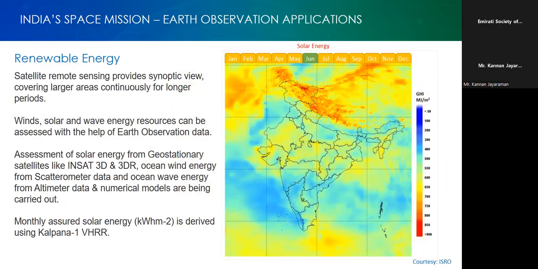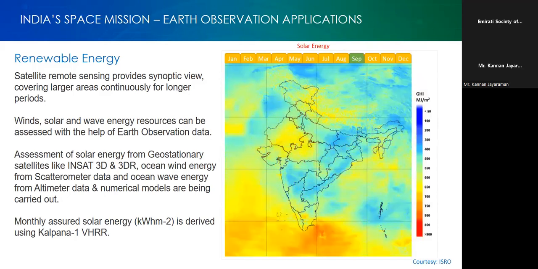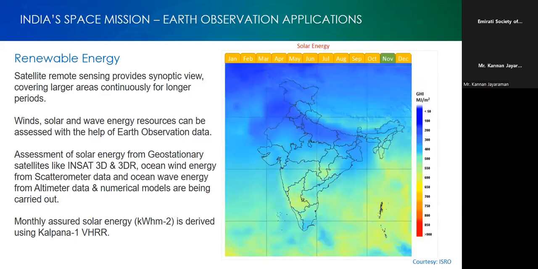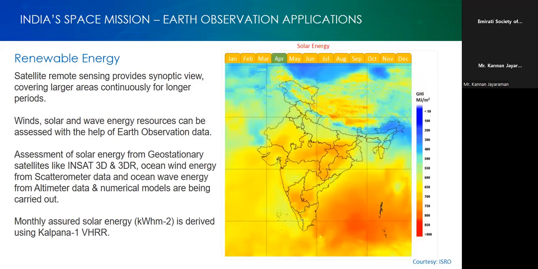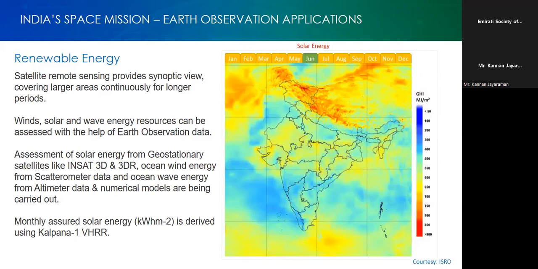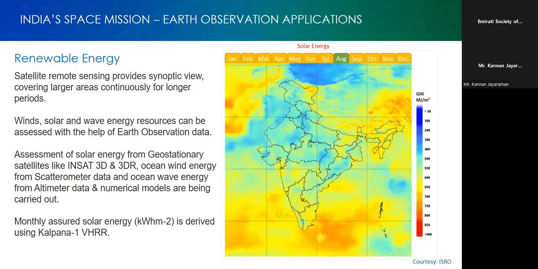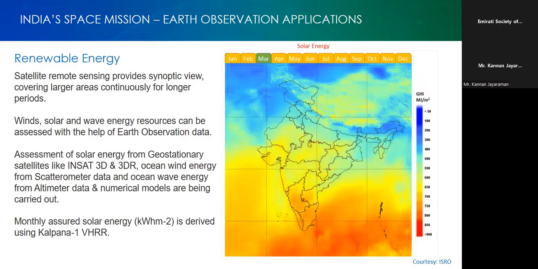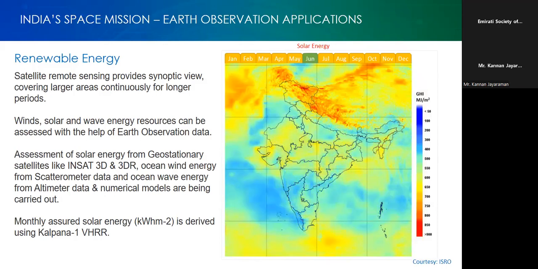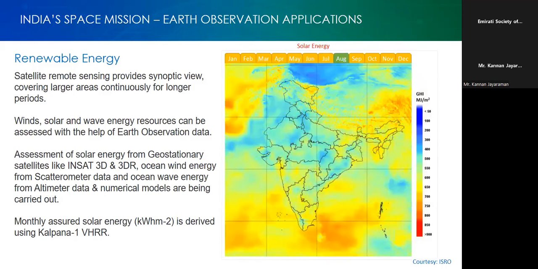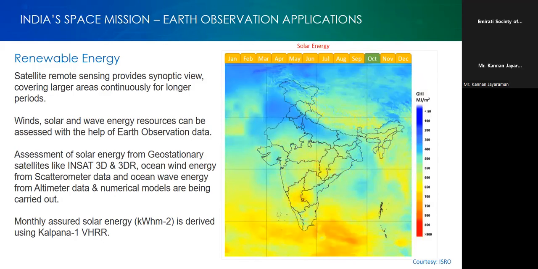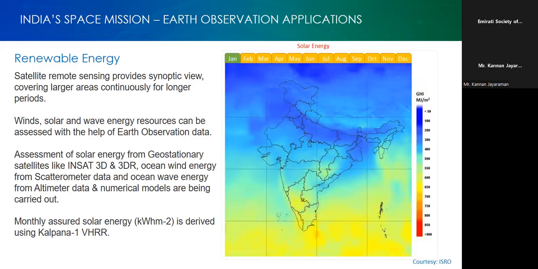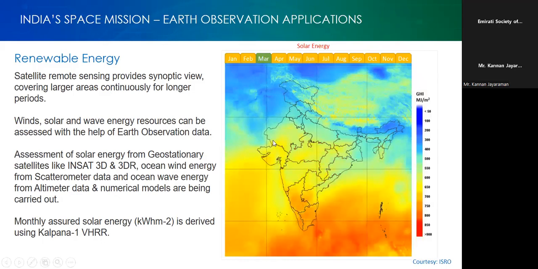So we are talking about solar energy as one of the renewable energy sources. We can see how solar energy is derived using very high resolution radar instruments that you can put up in the satellite, and this captures the solar energy radiation across the region. You can see how this provides a synoptic view covering larger areas for larger periods, whether it is wind, solar or wave energy source, which can be assessed using Earth observation data sets.